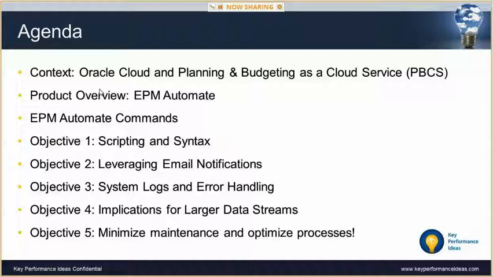I'm going to run through the agenda here, a key high-level overview. First, we're going to be providing more context around Oracle Cloud and Planning and Budgeting as a Cloud Service, or PBCS. Within the context of PBCS, we're going to look at the product that is EPM Automate. And from there, we're going to explore the EPM Automate commands in a series of several objectives, the first being more around scripting and syntax, the second looking at email notifications, and the third looking at system logs and error handling that can be folded into your automated process.